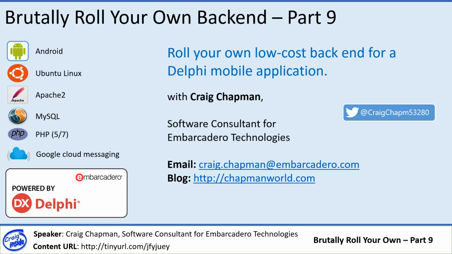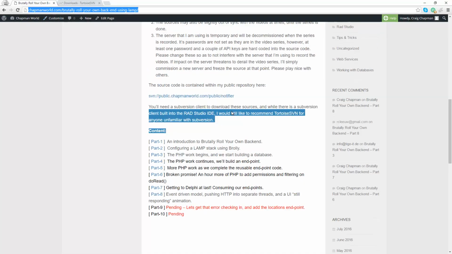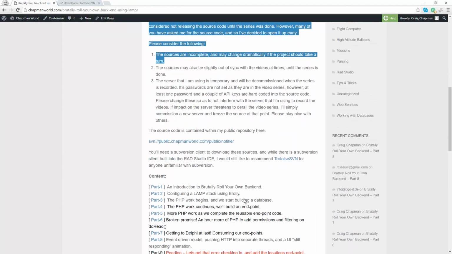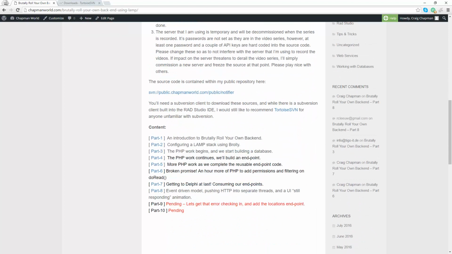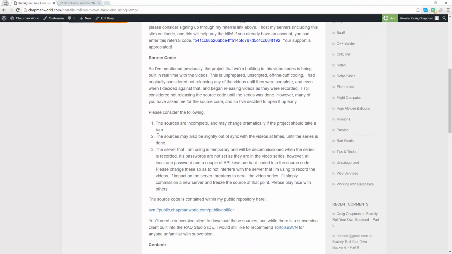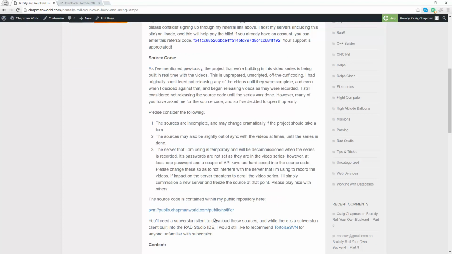Before we get started, I'd like to discuss the source code with you briefly. The URL, which you can see at the bottom of the screen, links to a page on my blog. It's a tiny URL for this page. On this page, we have the source code, and we also have the content with the listings for each of the videos as they're released. I'm just going to read this to you. I know you can read yourself, but I'm going to read this just because I want to make this quite clear.